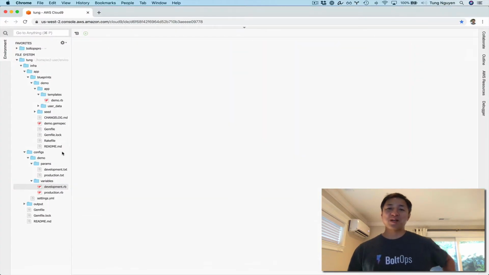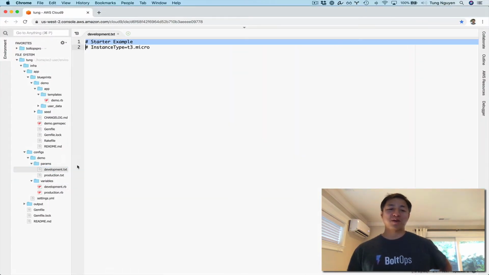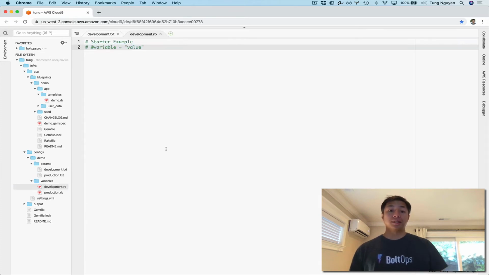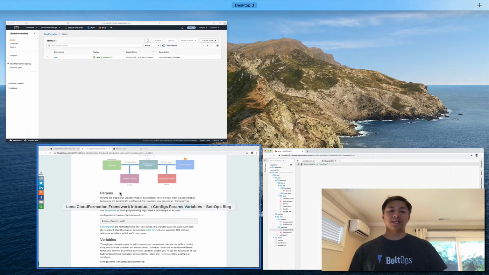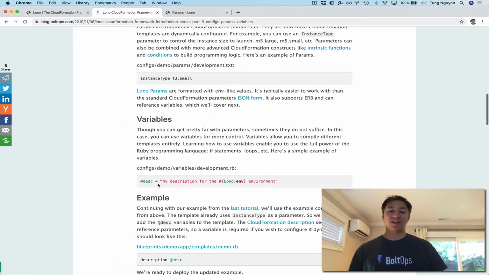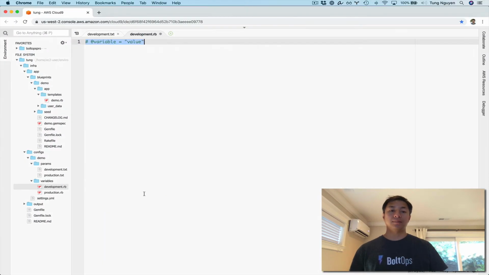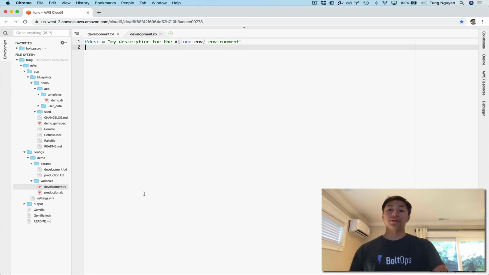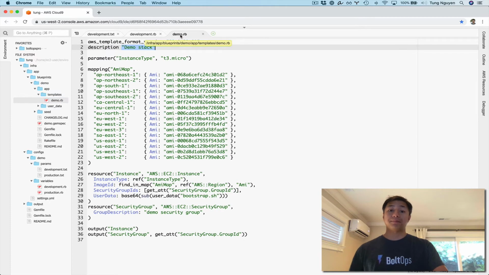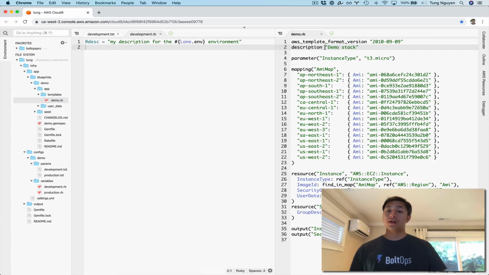Here is the demo project we've been working with. We'll go first to the params file. Here's a starter example. We'll take this and just change it to T3 small. Okay. Next, variables. We'll go here, and I think it was description. So we'll just grab the code from here and paste it in. That takes care of variables, except we do have to actually use it in the template. So let's open up the template and use it. We go in here, and you have to match it up here. So this variable becomes generally available in here.